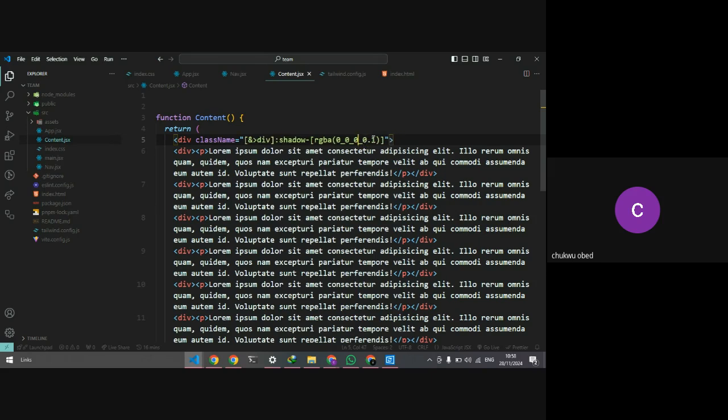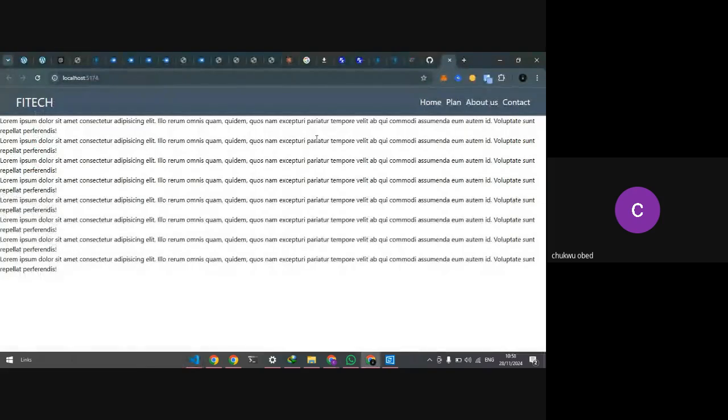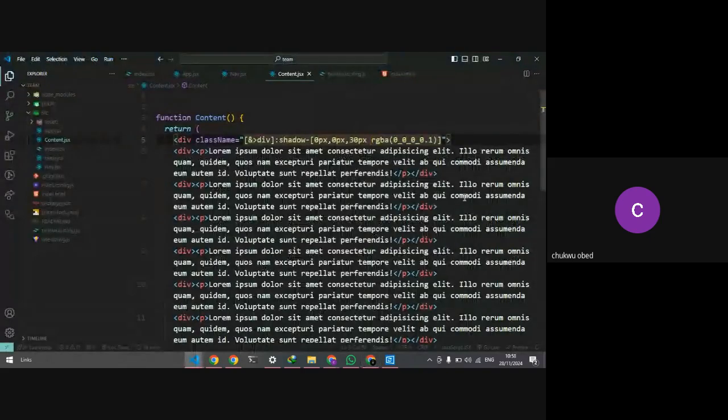So 0. I think from here we need to specify something. So 0px. No, I don't think we 0px. What is called 0 again, px again, and then 30px. I think it's not working now. Or it's something like this, I don't know.